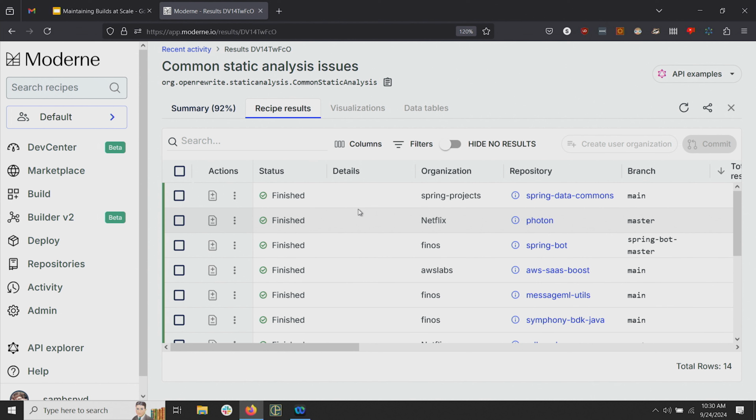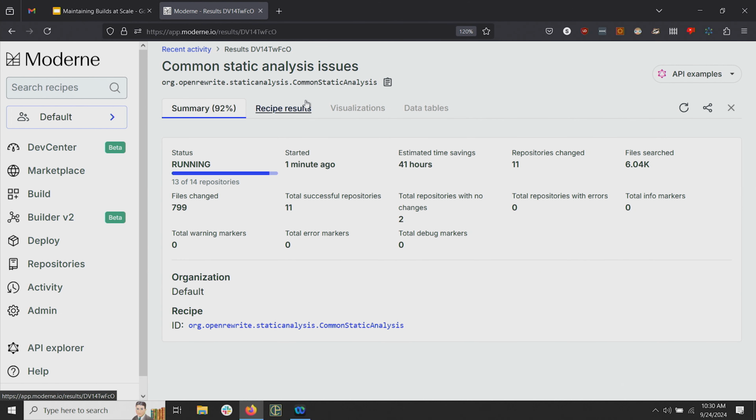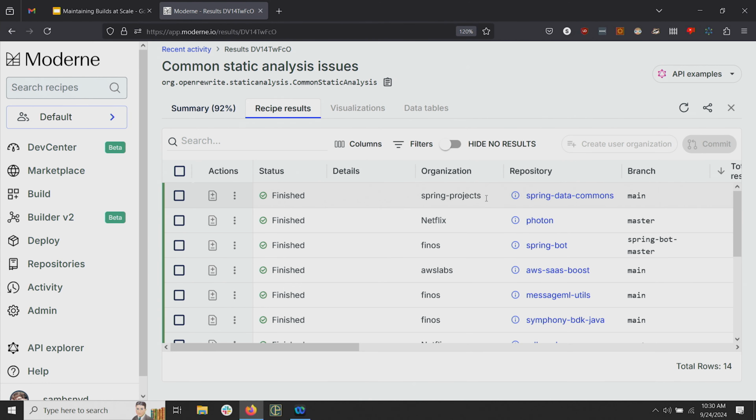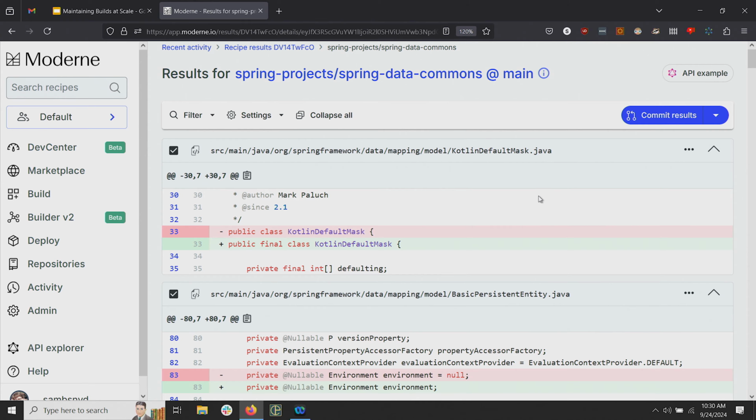So I already kicked it off, and we've got some results coming back on this selection of some 15 repositories I've run it on. So far this recipe run has been going for about a minute, and we estimate that it would have taken a human programmer 41 hours of uninterrupted work to make all of the changes contained in here. So let's pop into one of these and take a look at what we see.